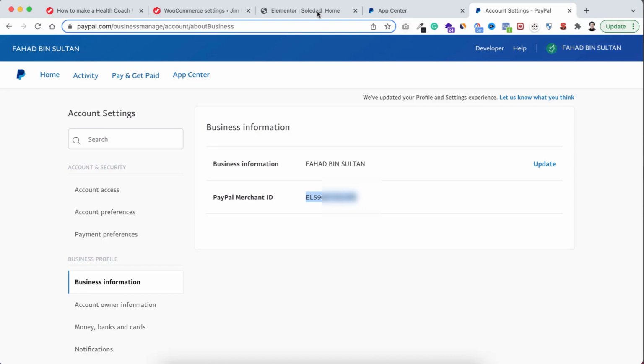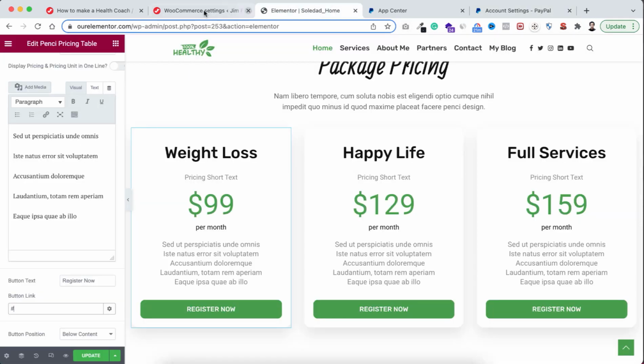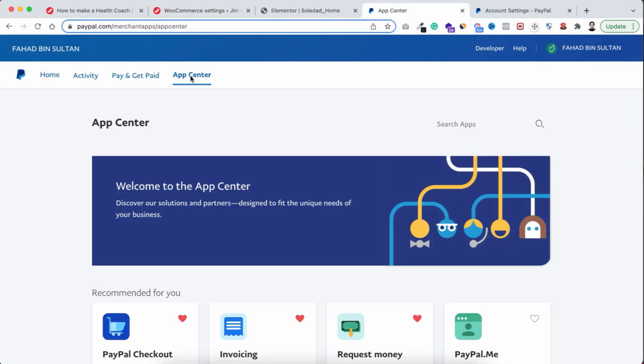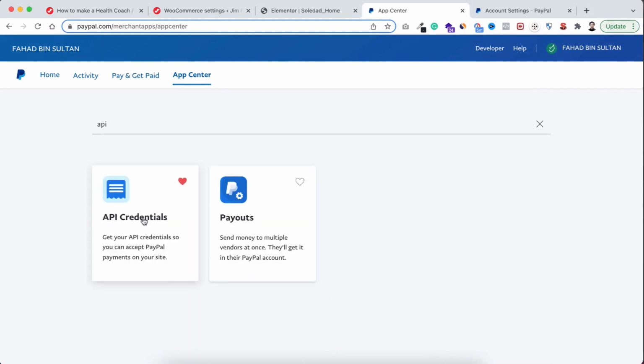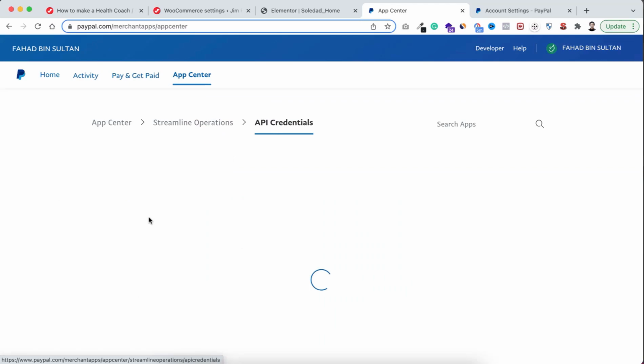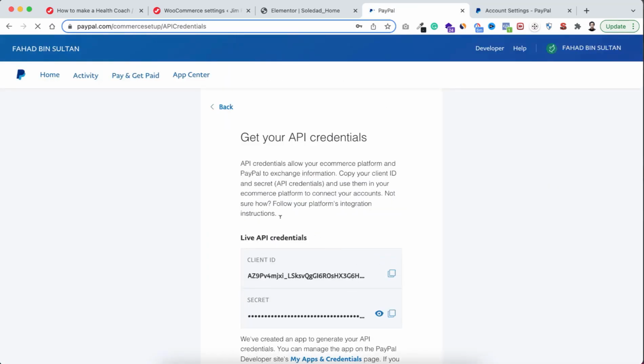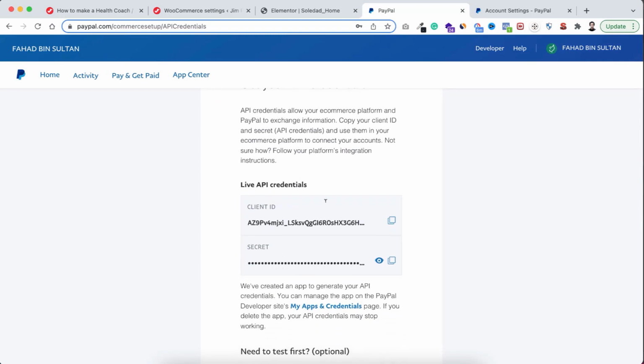Now go inside our WordPress dashboard. Oops, not here. Go inside WordPress dashboard and put the merchant ID here. Then you need to put your client ID. So to get your client ID, again go inside PayPal. Then from the main tab, click on App Center. Then if you scroll down, or you can search it from here. I'm here searching for API credentials. So here it is. Let's click on API credentials. Now from here, click on Get Started. Then here you will get your client ID and the secret key.